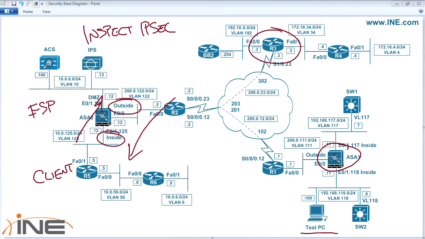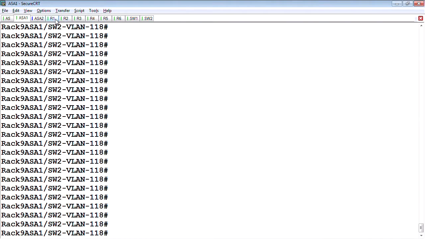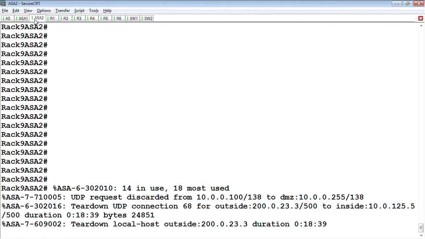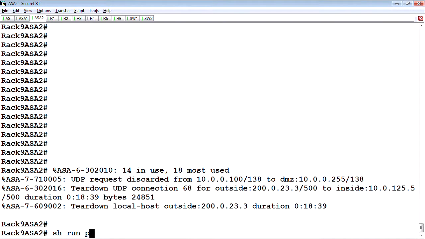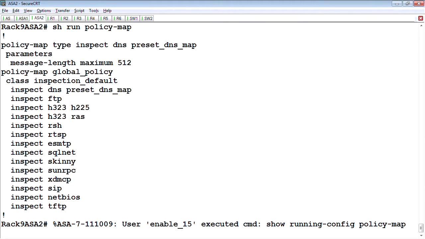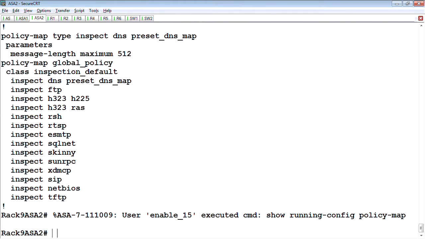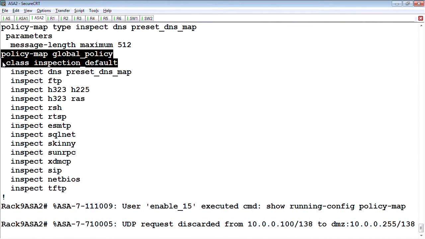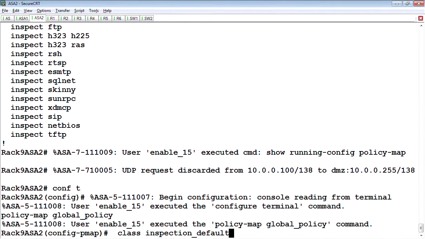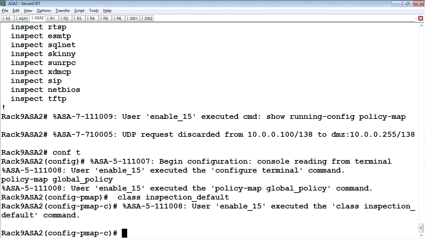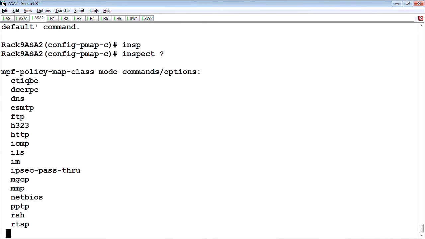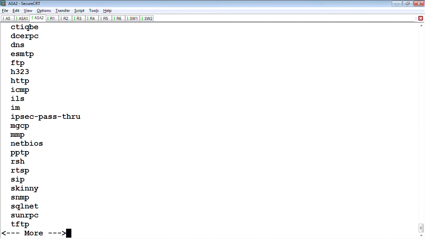So next, let's go to the command line on the ASA. And if we look at the show run policy-map, we can see that with the default global policy, we are not inspecting the IPsec traffic. So now let's go under this global policy, and we'll specify that in addition to the other default inspection traffic, we want to inspect IPsec pass-through.